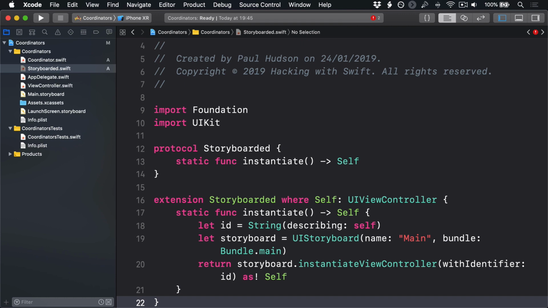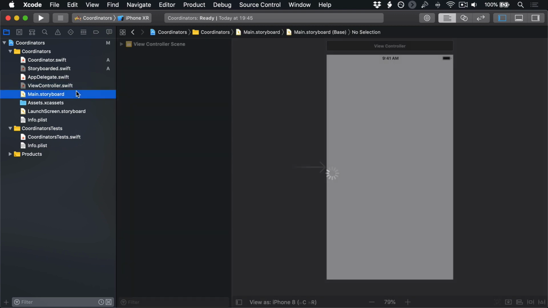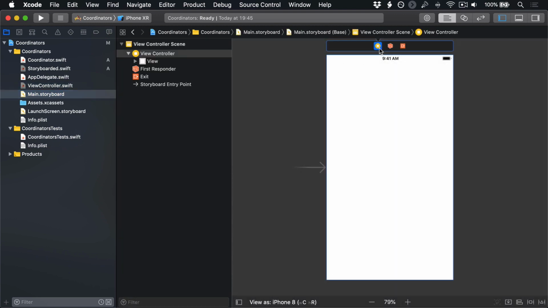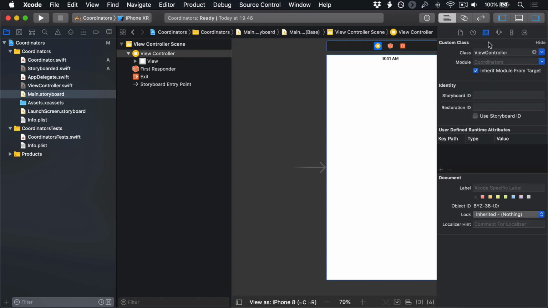Now, we already have a view controller provided by Xcode for this default project. So open viewcontroller.swift and we'll make it conform to Storyboarded. Now open Main.storyboard. Select the initial view controller and give it the storyboard identifier ViewController.